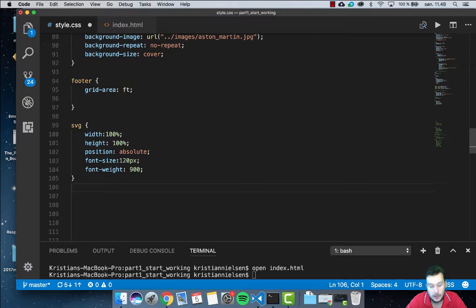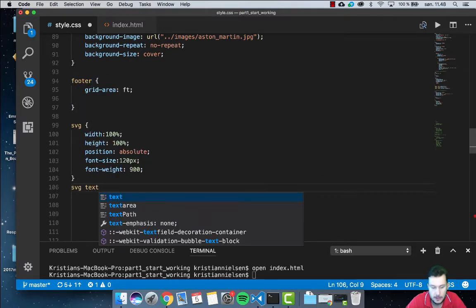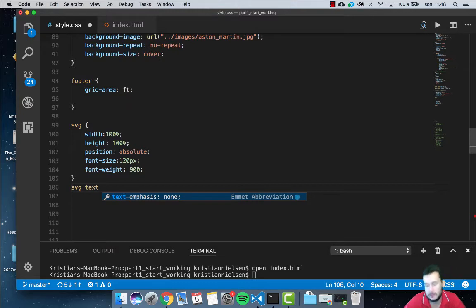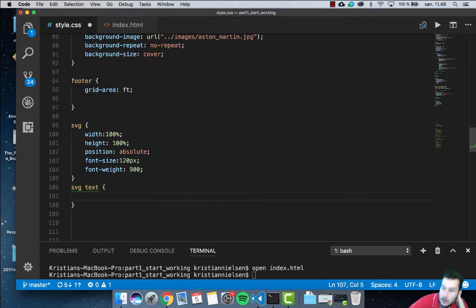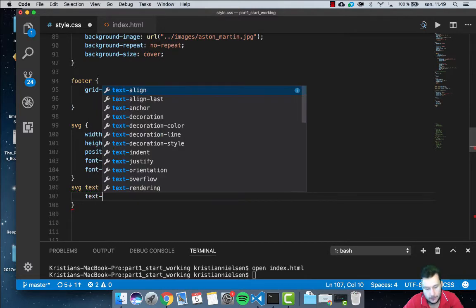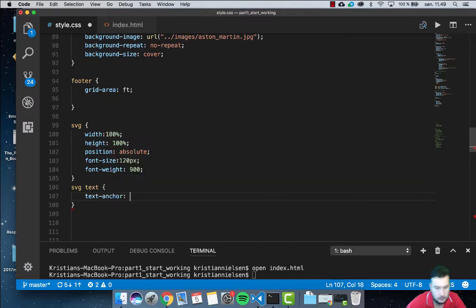We also want to use the SVG text we created in there, so we just target it like this, exactly the same as you would if you had an anchor inside a list item and so on. In here we're going to do text-anchor, and here we're going to assign it middle, so it's going to push it into the middle, of course.